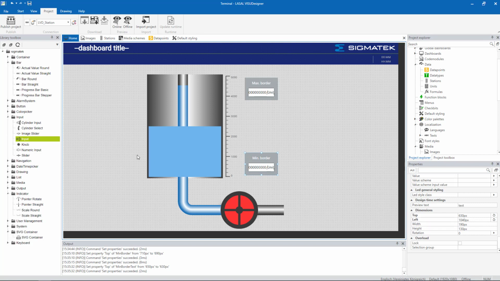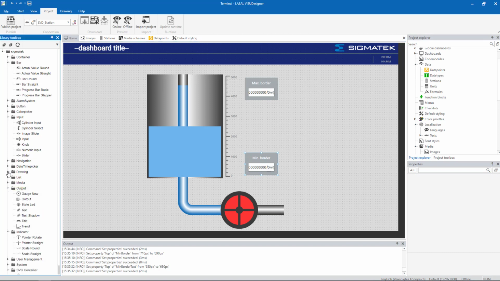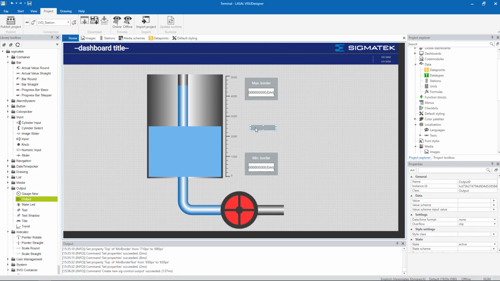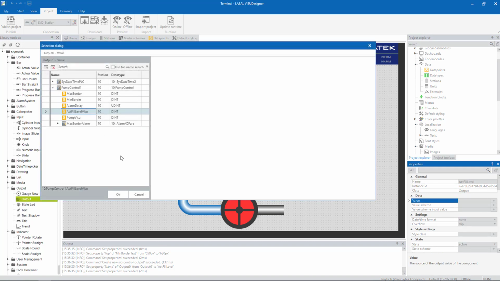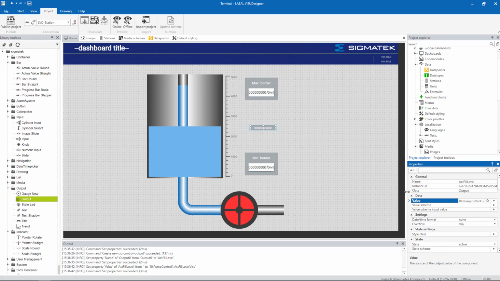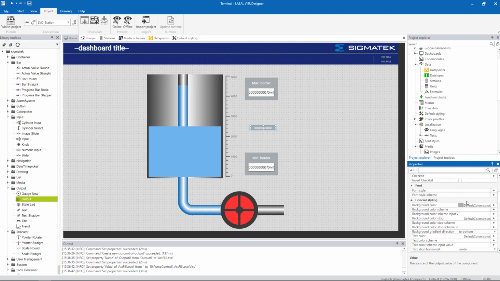So I just go to the output list in the library toolbox. I just place one output in between max and min border. Then I will just click on it and I will call this one act fill level. Next step that I do is that I set the data value to it, so arrow to the right, and then you just go with act fill level visu. And then you scroll a little bit down to the general styling.